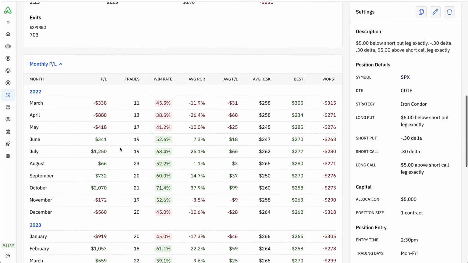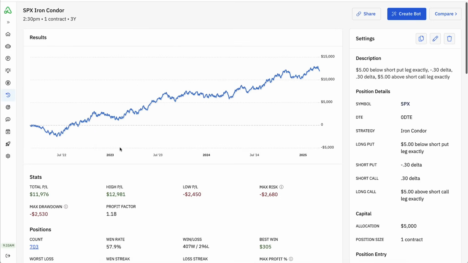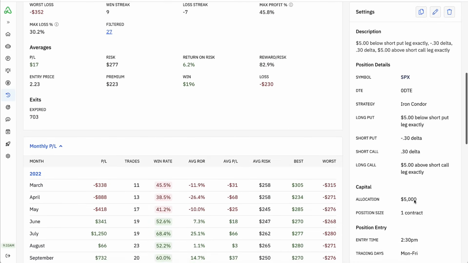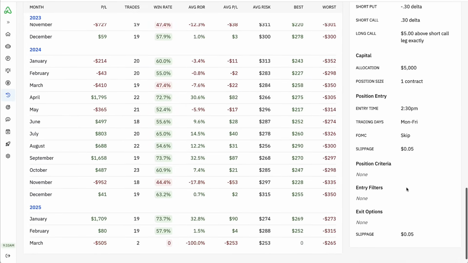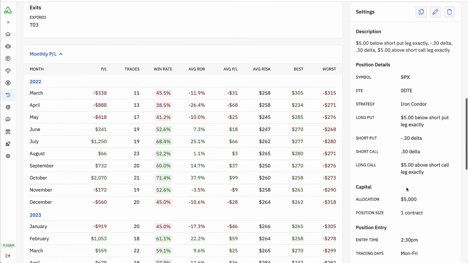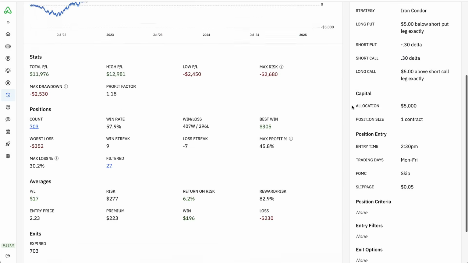Again, you can see this visually here in the table, but it's also good to see just the ebb and flow of the chart on the top. Now on the right-hand side here, you have obviously the settings of your strategy. So this is all the settings for this strategy going all the way down, all your position criteria, all your stuff here. That's right there on the right-hand side. So it makes it super easy to see.